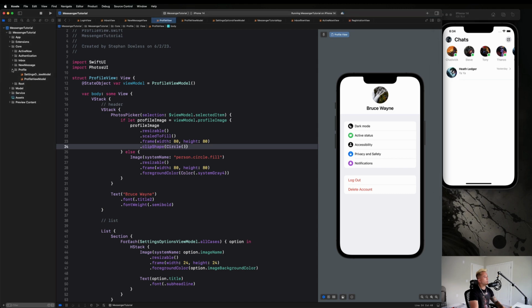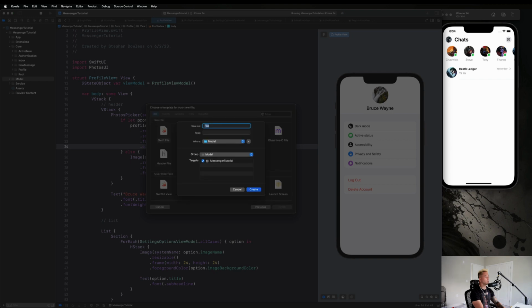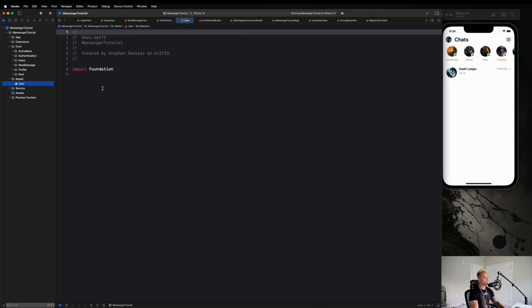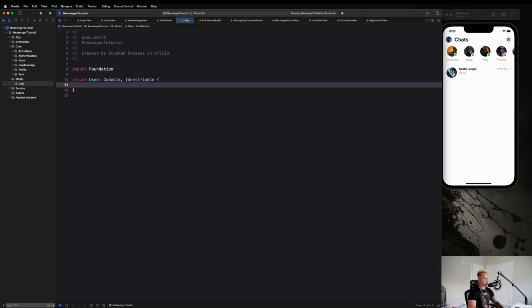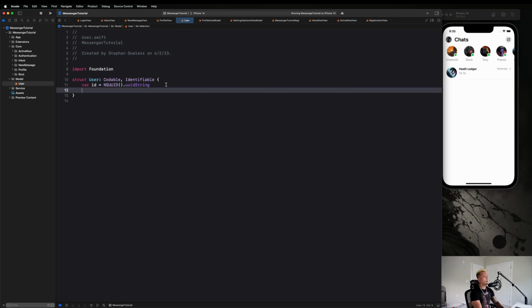So let's go ahead and hop into our model folder and just create a new file. This is going to be a Swift file. We're just going to call it user. So we are going to say struct User, and this is going to conform to the Codable protocol as well as the Identifiable protocol. To start off, we can just say let id equal NSUUID().uuidString, and I think we might have to make that a var.